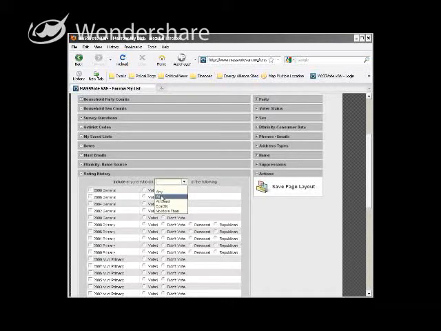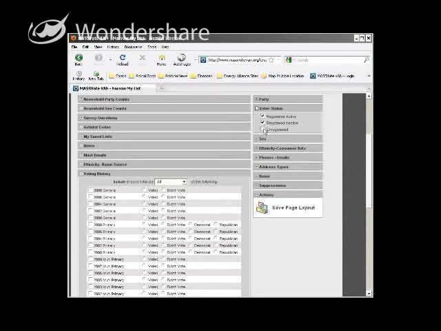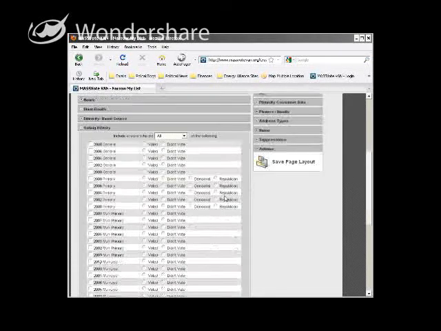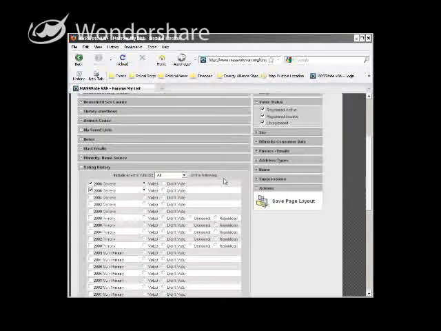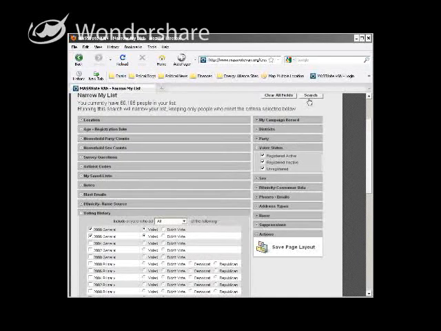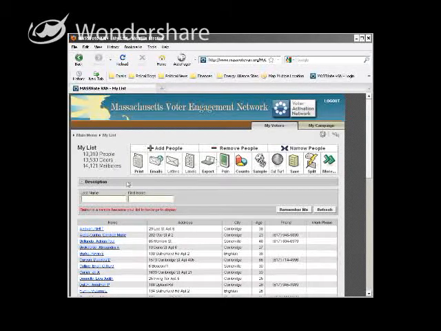What we're going to say is we want to target people who, and we're going to do all statuses, voted in the 2008 election and voted in the 2006 election. So we only want to get people that have voted in those previous elections. And I hit search. And it's going to take that previous list and narrow it down to a smaller group of people. So now I've narrowed it.